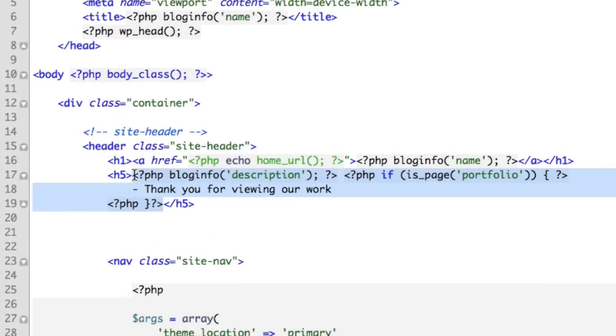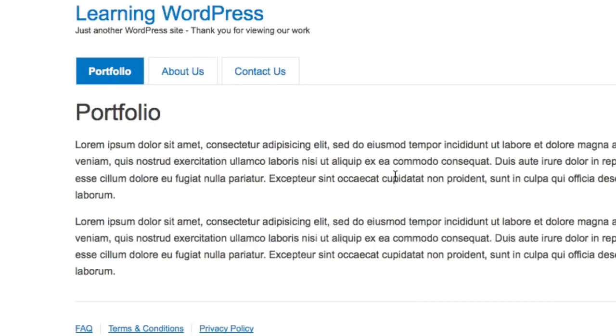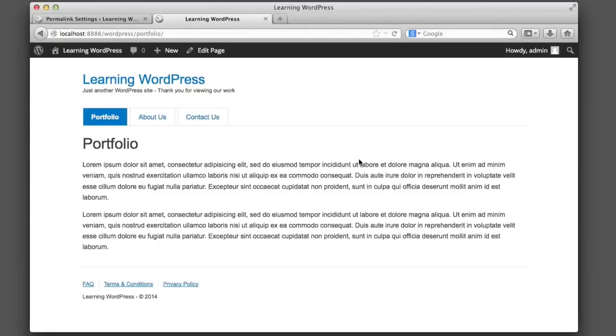Now, anywhere in any of your theme files, you can use conditional logic to display different menus or different content or different anything on any page. So that closes the first chapter for this lesson, conditional logic. Now, let's move on to something different.